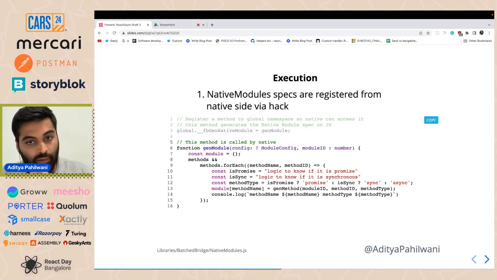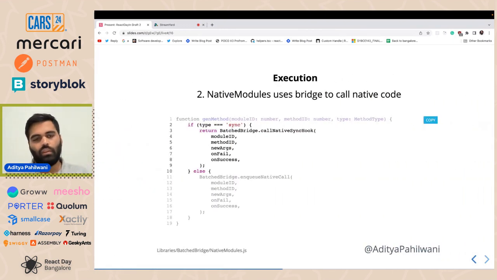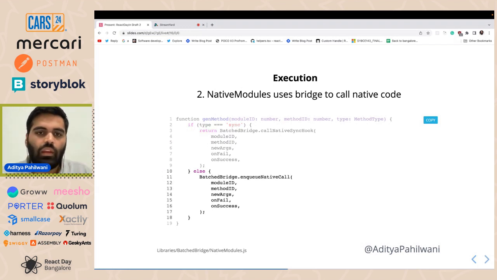Then there's an interesting thing here, which is gen method. It is calling a method in gen method. Let's try to see what gen method is doing here. It looks at whether the type of the method is synchronous or not. If it is, it calls batchbridge.call native sync hook with some arguments. If it is async, it does the asynchronous way, which is enqueuing the call.